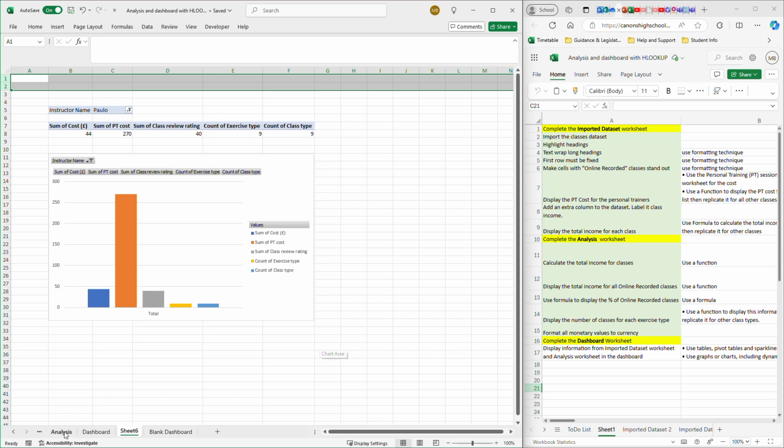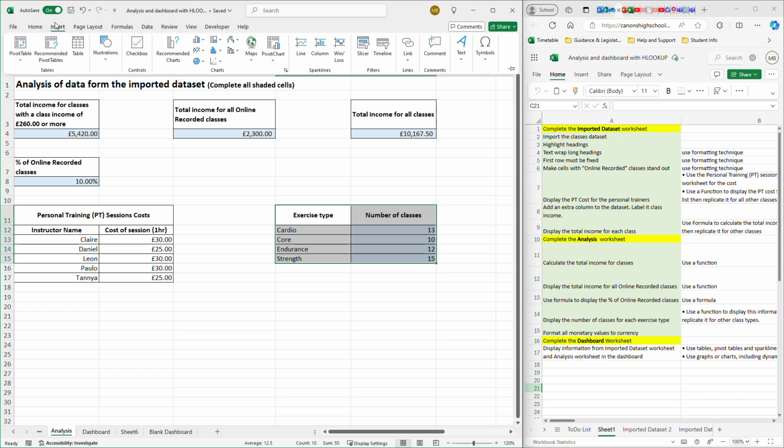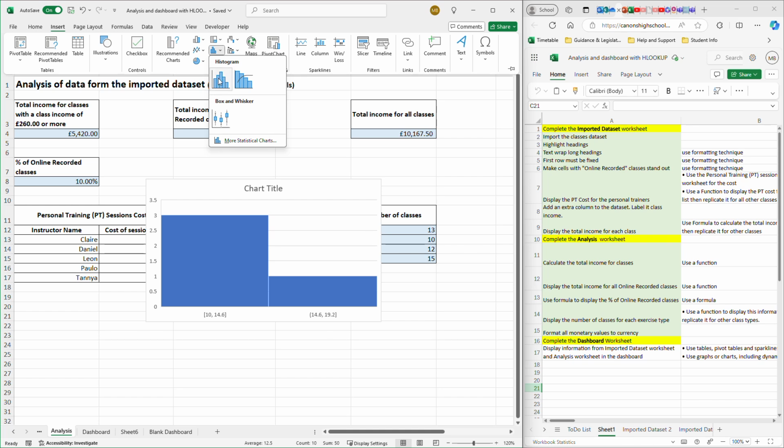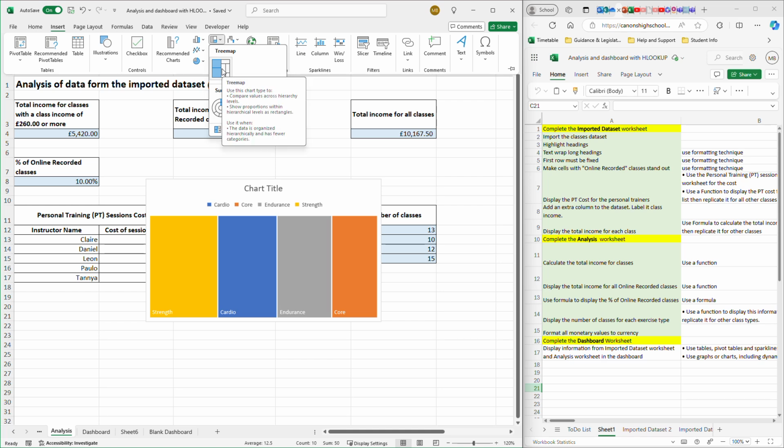Now let's work with the analysis worksheet. With the analysis worksheet, I want to see the number of classes per exercise type. So I just highlight my table, click on insert, and then I will insert a bar chart. As you hover over the charts, wow, look at that. How lovely.